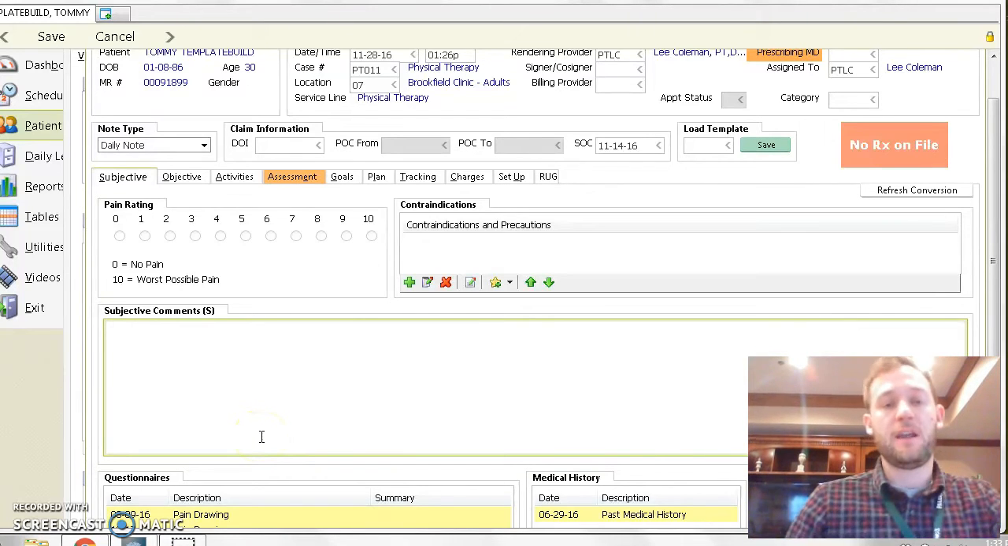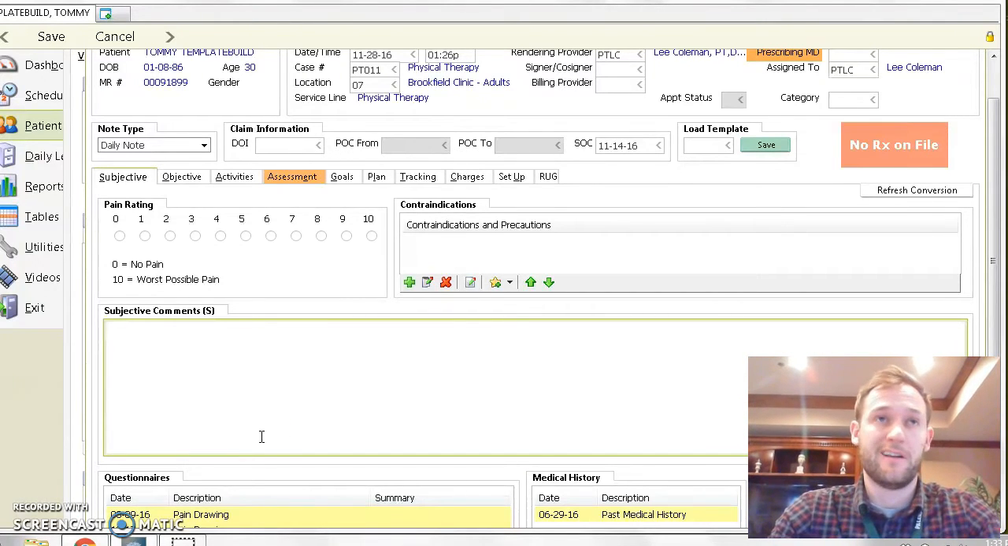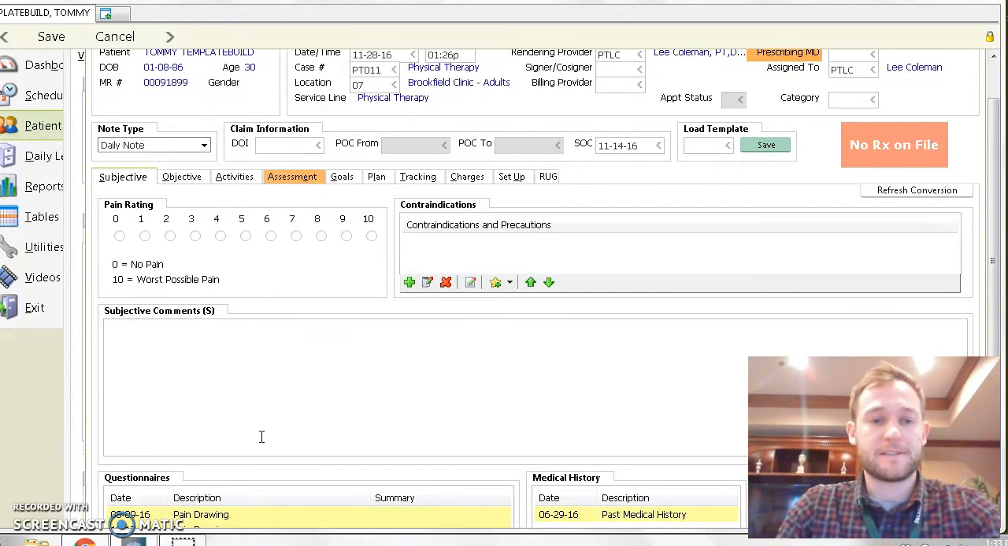Howdy. So today what we're going to go through is a quick summary of how to use the Abbreviation Manager, or what I call SmartTEXT, in Raintree. So let's get into it.